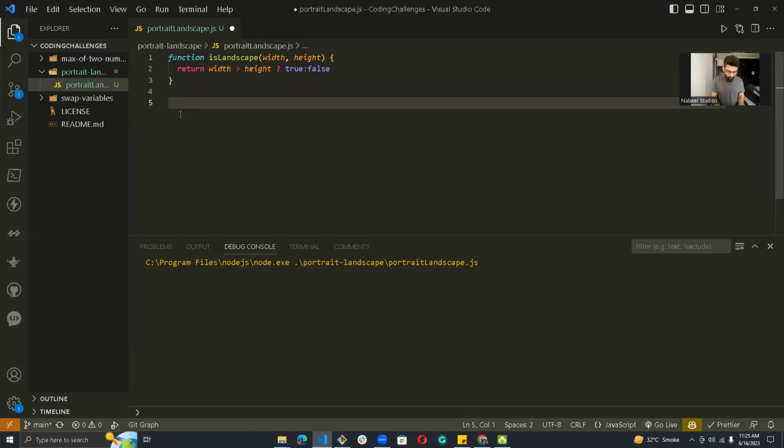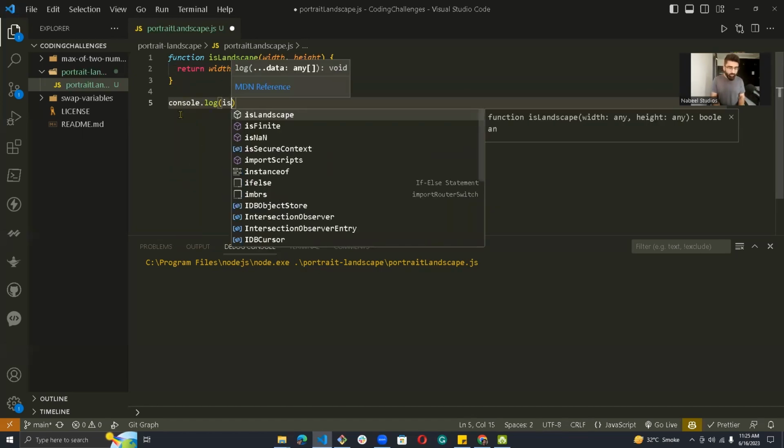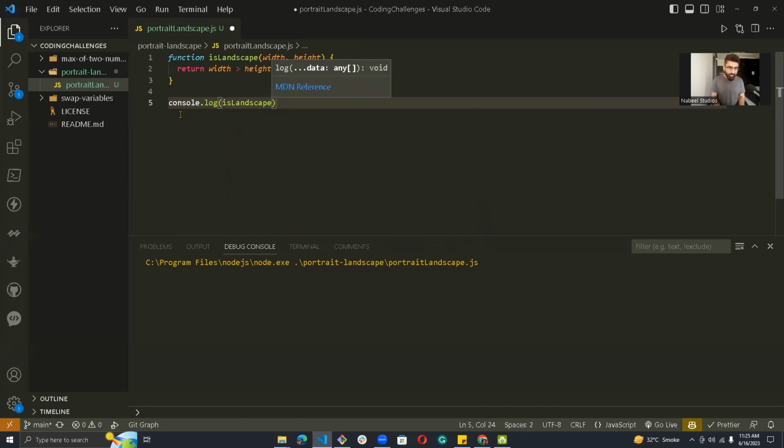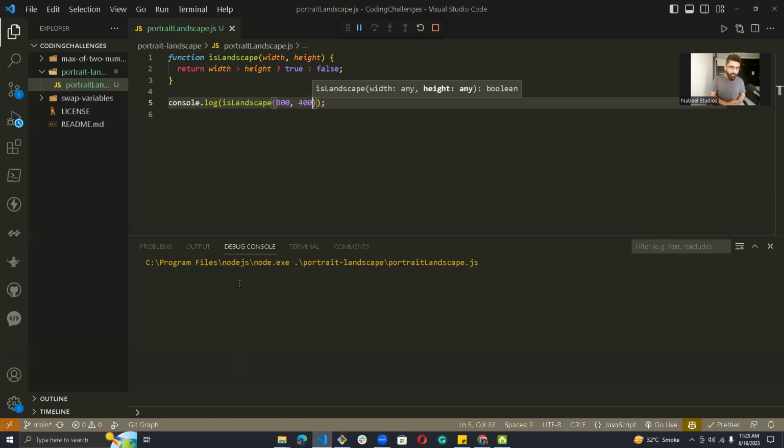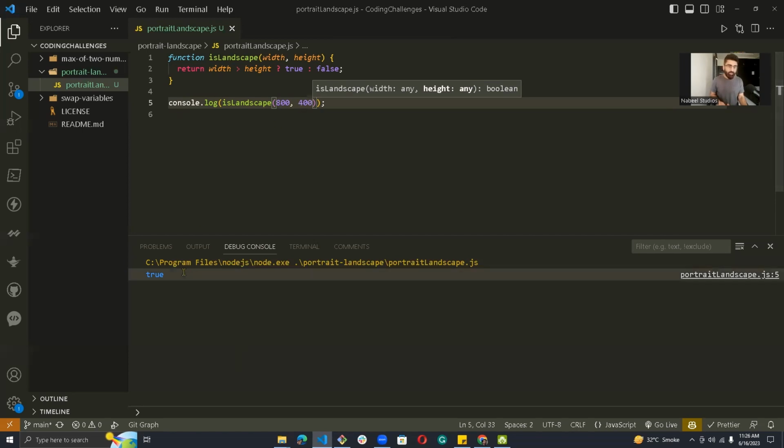Okay, so let's quickly console.log this. We're going to write the function isLandscape, and we are going to provide a width and a height. So let's say the width is 800 and the height is 400. All right. So now let's check on the console. So if I press F5, you can see that it's true. Why? Because obviously the width is greater than the height, it's going to show that it is landscape. So it's going to say true.